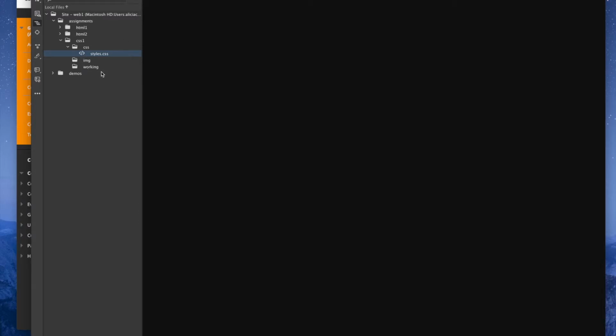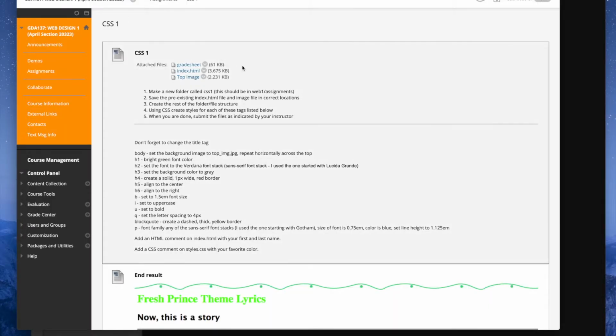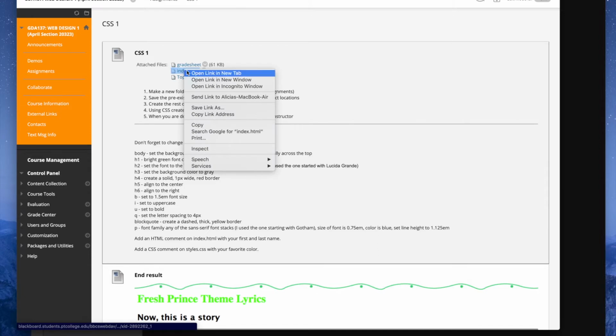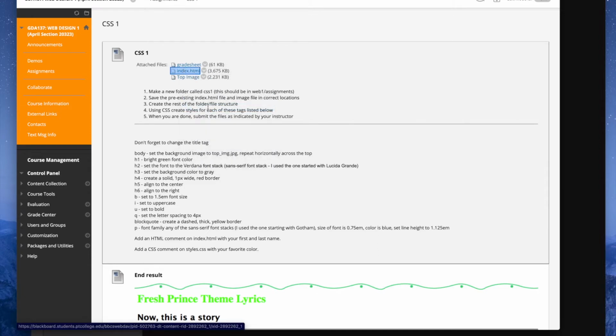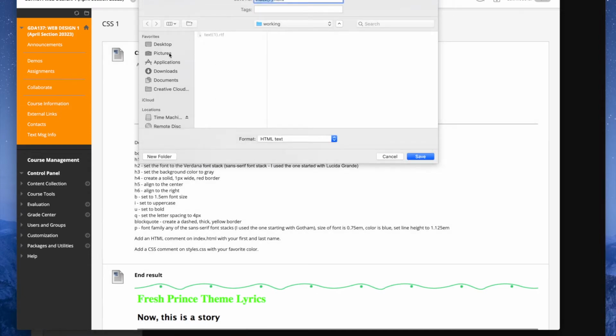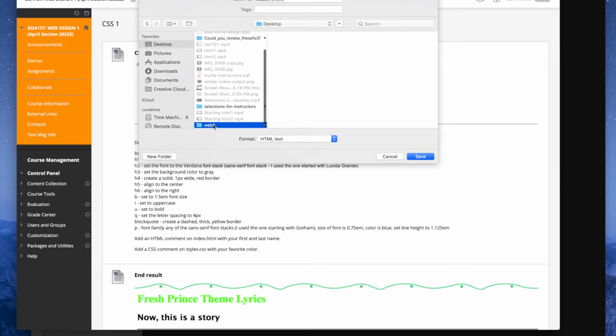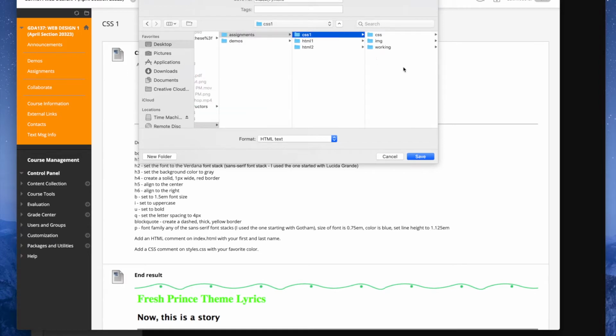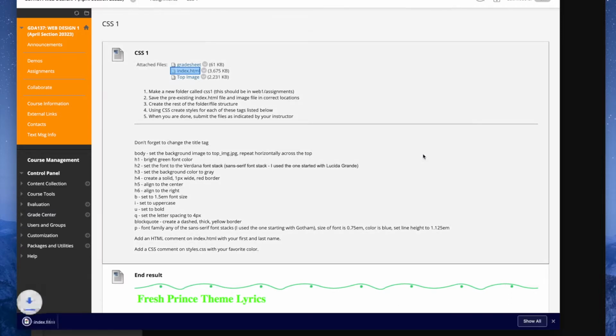Now we don't want to make our index file here because it's given to us from Blackboard. So let's go back to Blackboard and let's right click on the index.html and choose Save Link As. And we want to make sure that it is going inside of Web 1 assignments CSS1, and it's going to just float in there. Now, if you notice, mine is trying to name it index parentheses 7 parentheses. That's not good. It should only be named index.html. So if yours had anything else in there, make sure you change it to index.html and hit save.